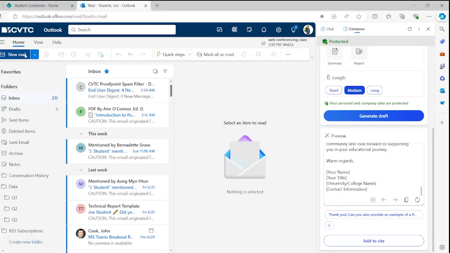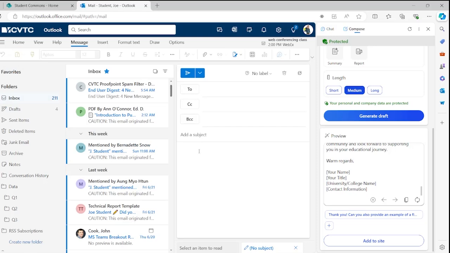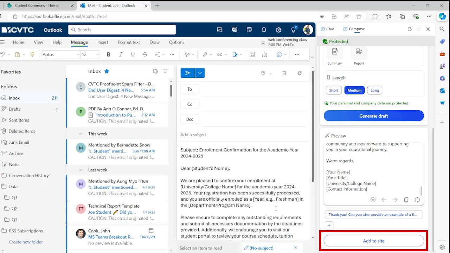A new email is started using Outlook on the web. She adds the draft email to the message by clicking the Add to Site button. The representative would review the message, make any corrections, and then send the email.